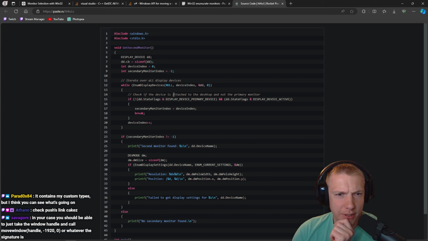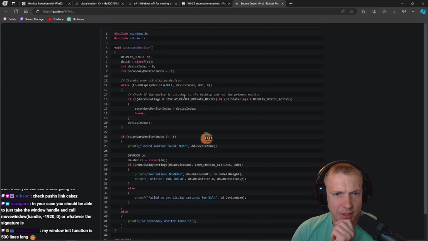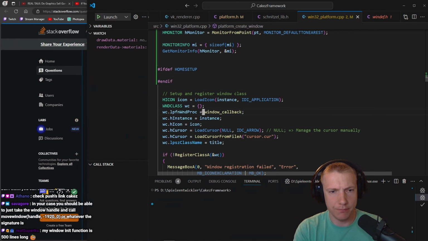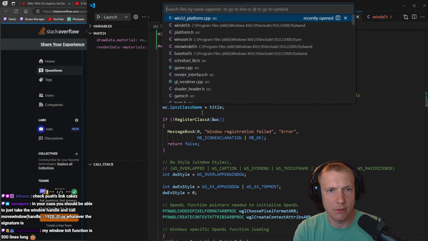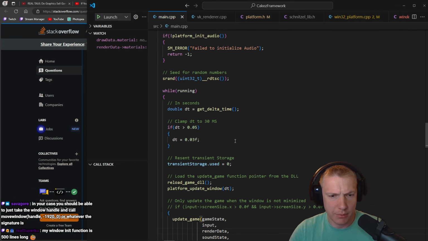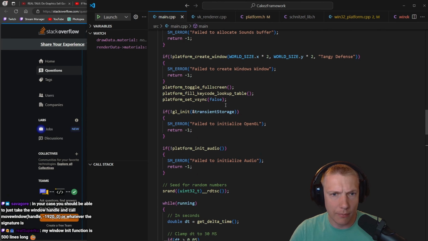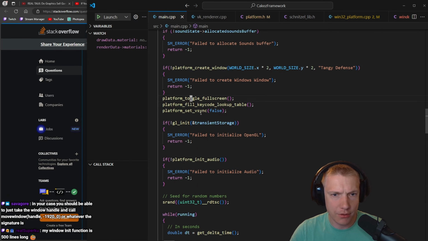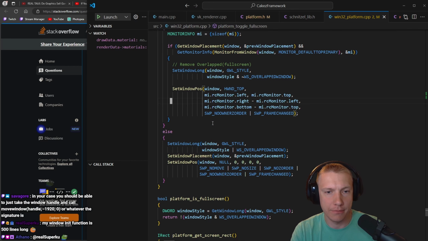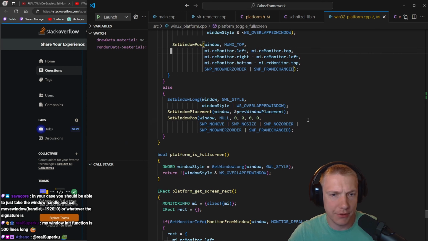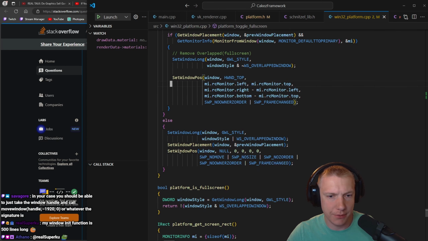Enumerate display devices. Check if the device is attached to the desktop and not the primary monitor. Secondary monitor. I wanna try something really quickly, guys, okay? I forgot. Platform update window. Toggle full screen. Over here, guys. Maybe we can do toggle full screen. Set window placement. Set window position.